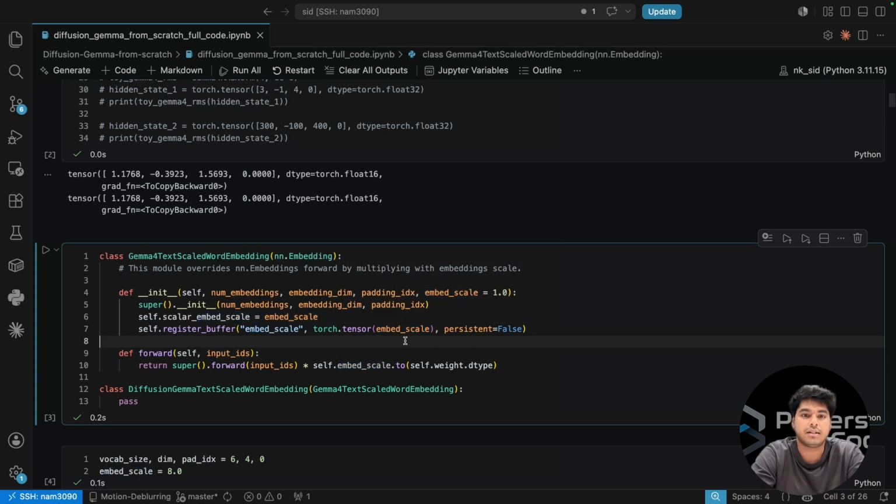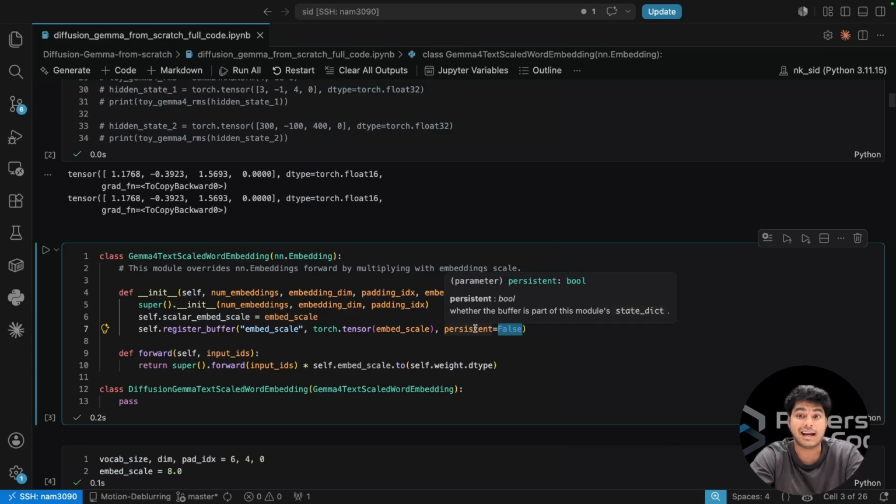So what register buffer does is, when we train a model in PyTorch, we do something like saving the state dict to load it later. So when we register a buffer, that means we want this parameter to be used inside the state dict of the model. But when you set persistent to false, it does not save this into the state dict, but loads it in real time when you load the model. So when I load Diffusion Gemma, this embedding scale does not get loaded from the state dict, but we can load it from the config or from anything like that.